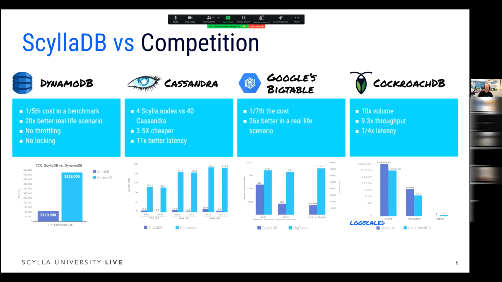I have some benchmarks here. I don't really want to go into the details. They're available on our website, but just to give you an idea, I'll compare a use case where one of our users switched from Apache Cassandra to ScyllaDB. In Apache Cassandra, they were running 40 nodes. They switched to 4 Scylla nodes, and they got a result which was 2.5 times cheaper, and they got much better performance, so 11 times better latency. So that's just an idea, and it makes a lot of sense to make the migration. And again, you can look at specific migration use cases on our website.